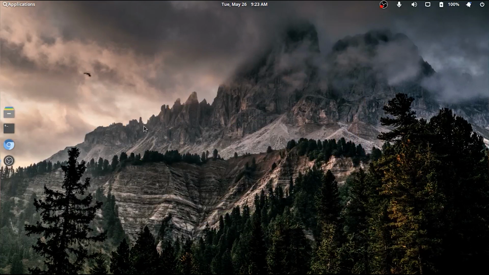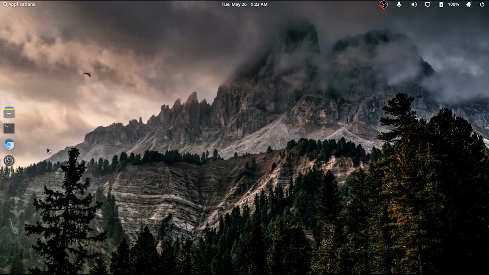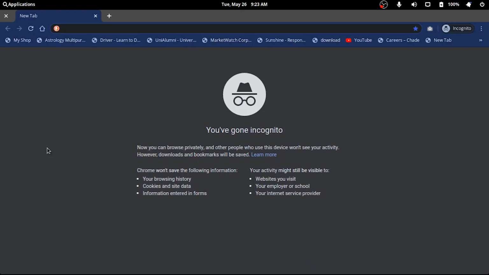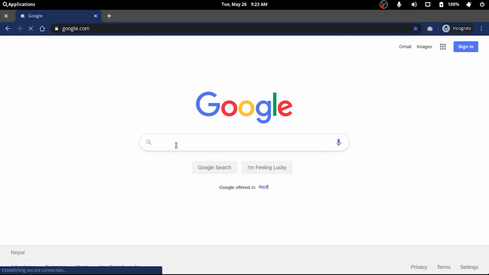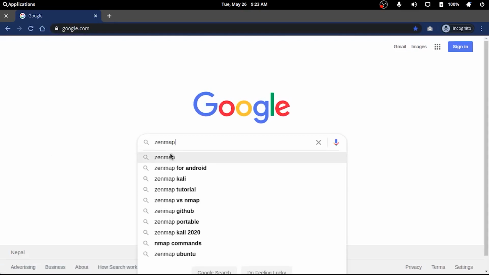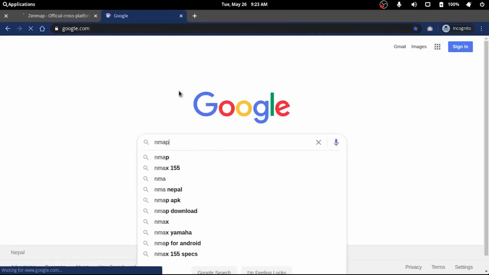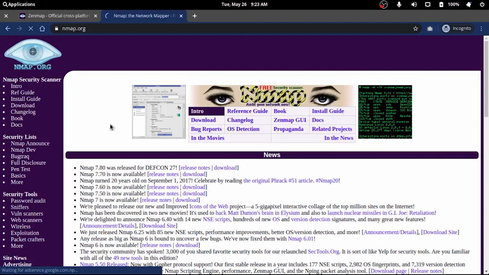Let's begin. How can we easily scan a port in any network using a tool called ZenMap? ZenMap is basically a GUI version of the tool Nmap, which is a command line tool for scanning ports. To get this tool, we will Google ZenMap and open the first link, and also Google Nmap, which will lead us to the same site regardless.